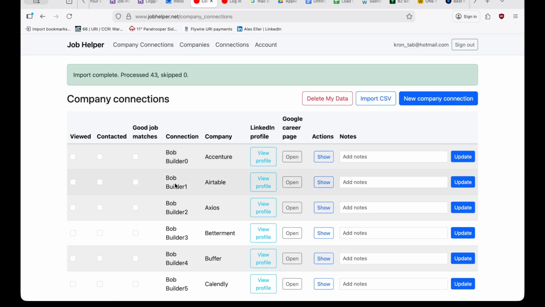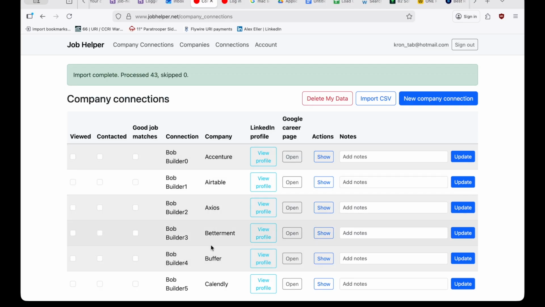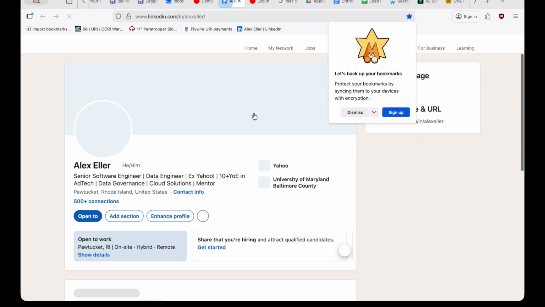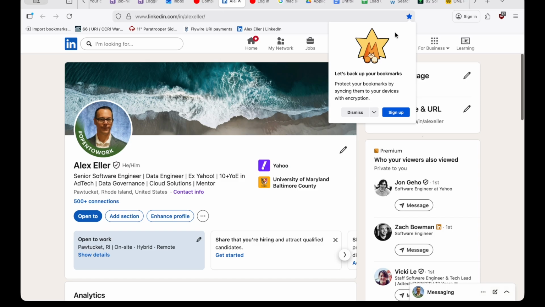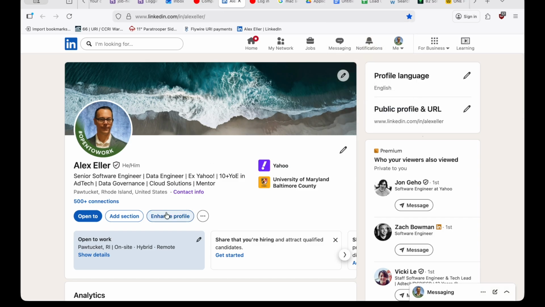Of course, my connection, Bob Builder 12345. The companies they work for, these are real companies. So then you can view this person's information, Bob Builder, which is just my profile right now. You can click on this. It opens another tab next to you so that you can see your contact. And in my case, I'm still looking for work, but you can see where they work. So you could click on their page and go see Yahoo.